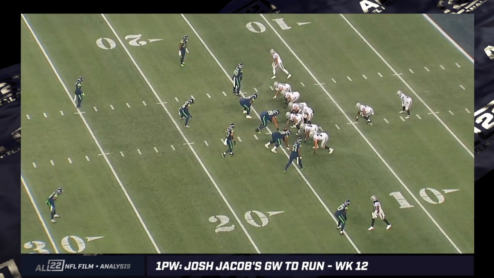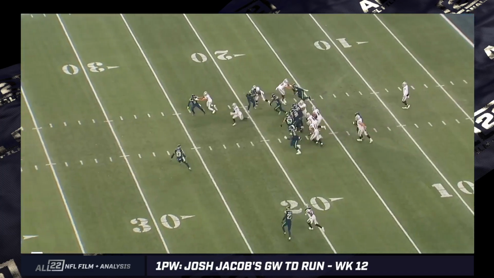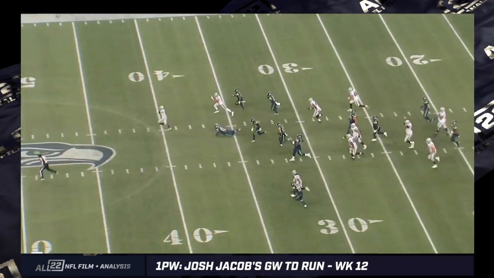So 33 carries, 229 yards, game-winning touchdown run here, 86 yards. A lot to say about it. We'll break it down a little bit.